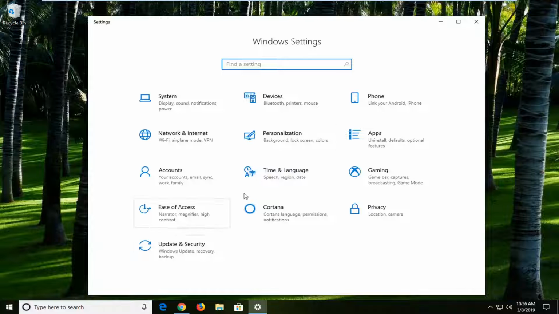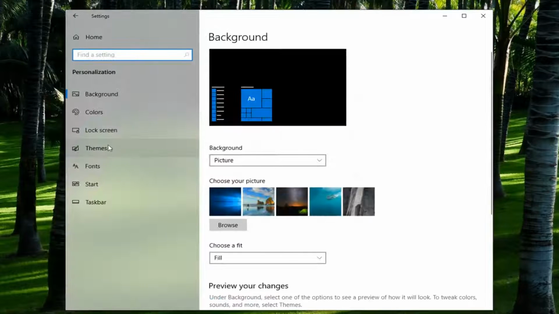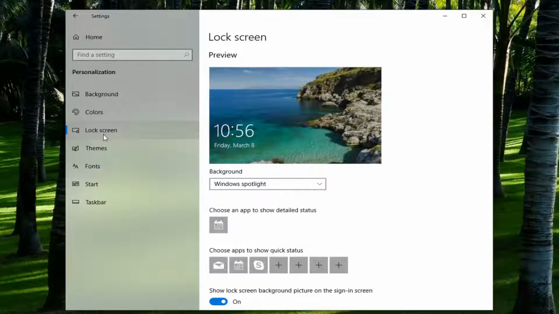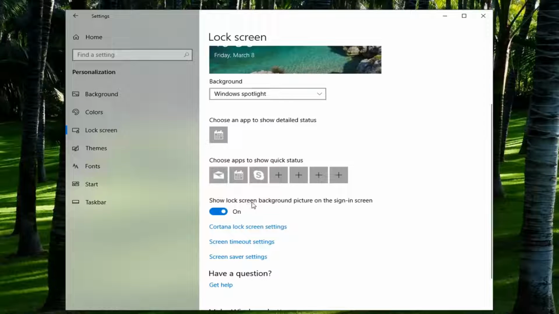Go ahead and left click on the personalization tile. On the left side, left click on lock screen. And now on the right side you want to scroll down where it says show lock screen background picture on the sign-in screen. If it's currently turned off, you just want to toggle it to the on position by clicking inside the oval one time.